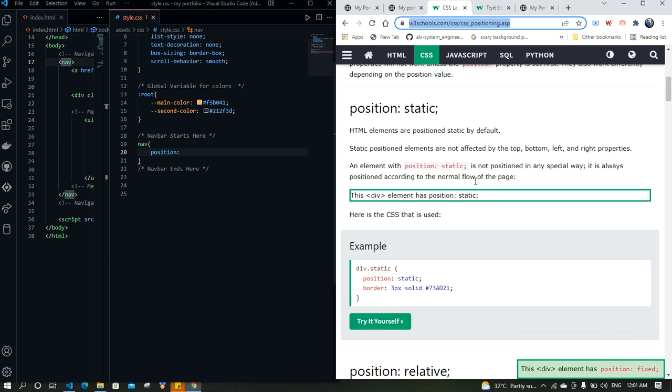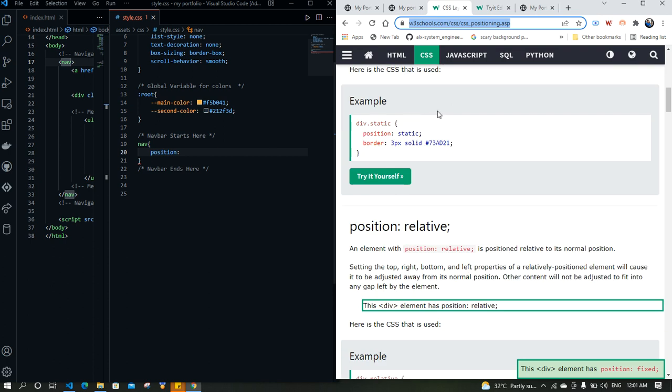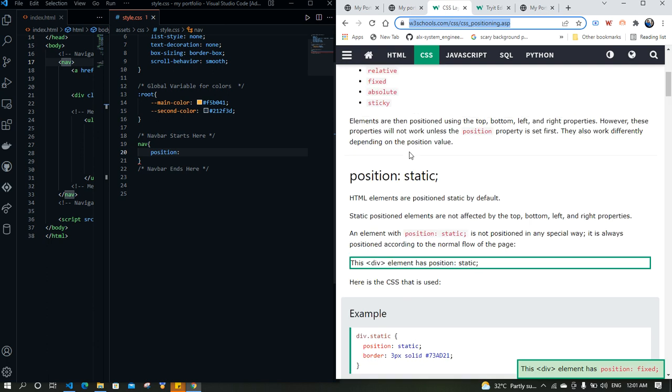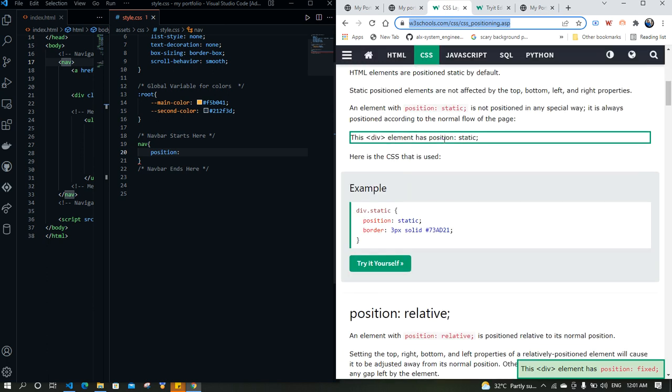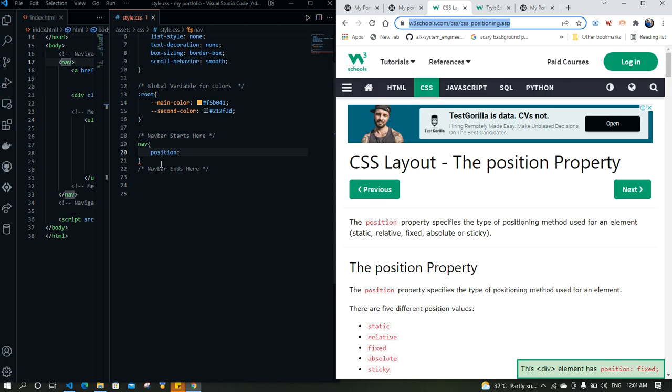And also, one of the reasons why I want to use this site is because it allows us to run whatever we are doing in the CSS. So we are going to test run it and see the way it works. Now let's go back to the positioning.